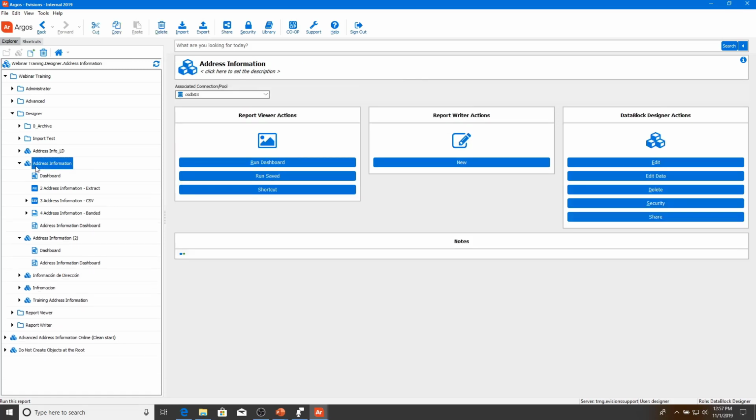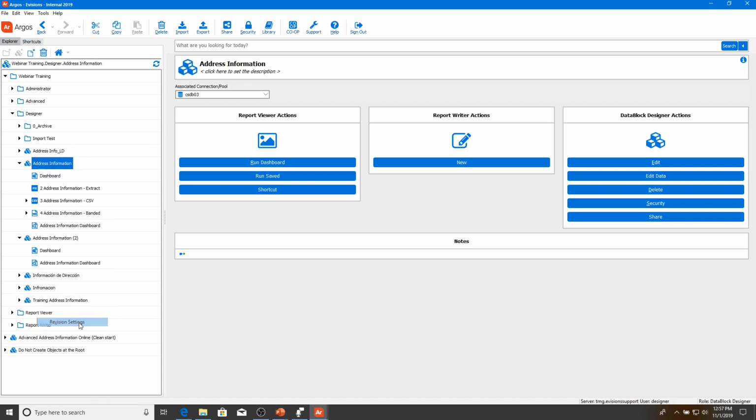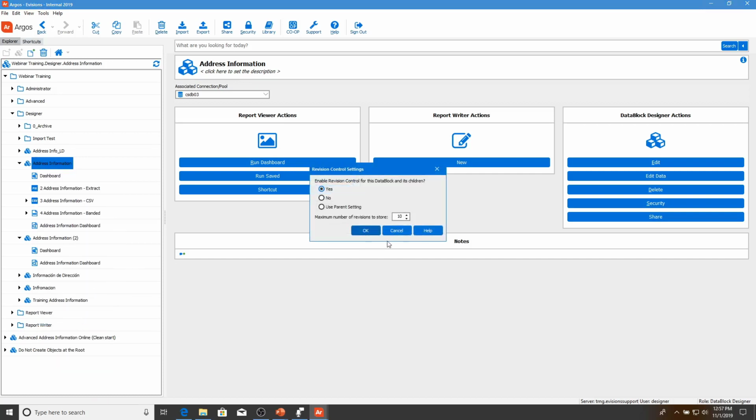To set revision control for the object, folder, or report, right-click on the object and select Revision Settings. Here I can enable revision control for the object and its children. The default setting is No, and to enable revision control, I will click on Yes. We can also set the maximum number of revision records to store.